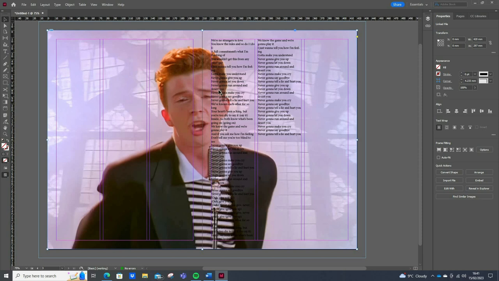So what that means is we've got to basically create our outline ourselves. So what we're going to do is use the pen tool here. All right, and using the pen tool, we're going to draw around the outside of this image.